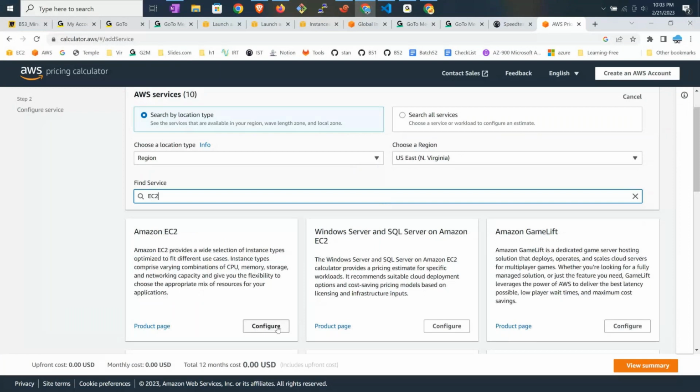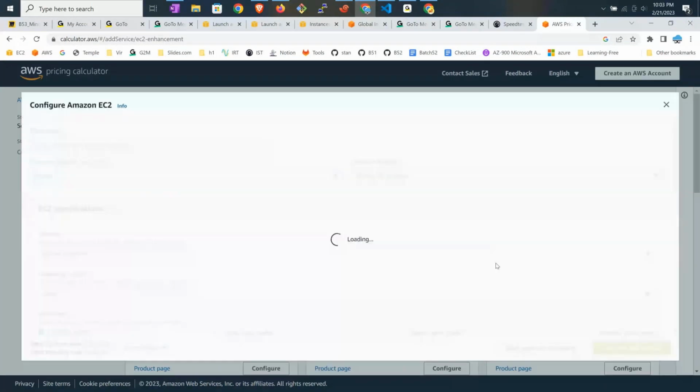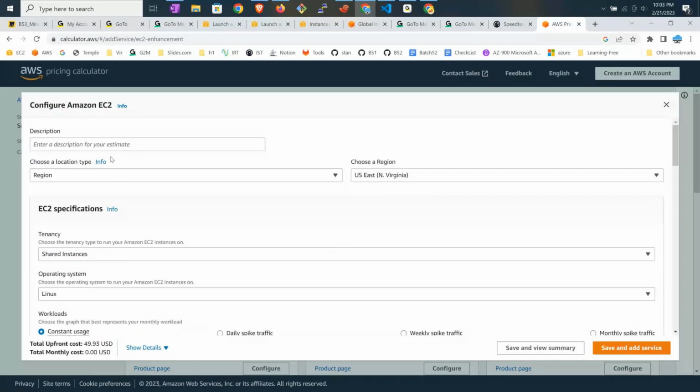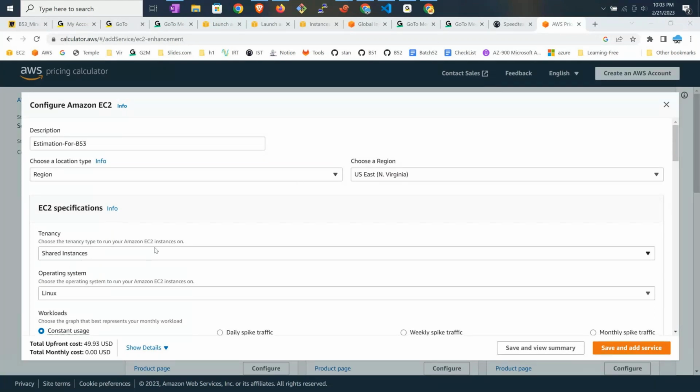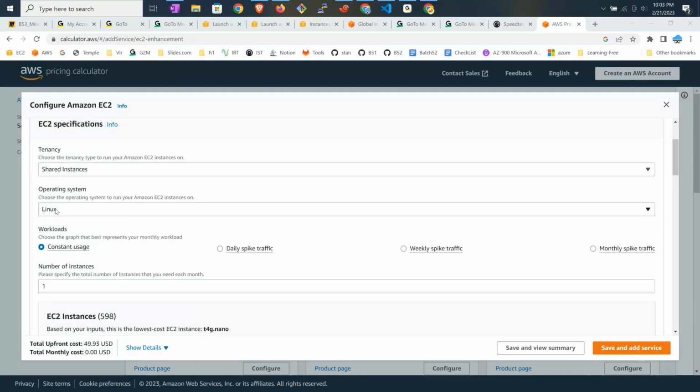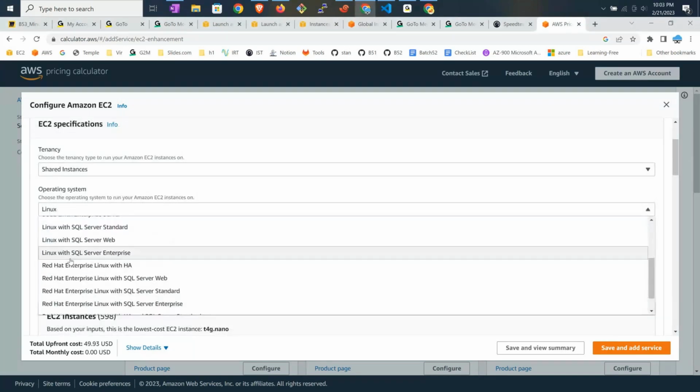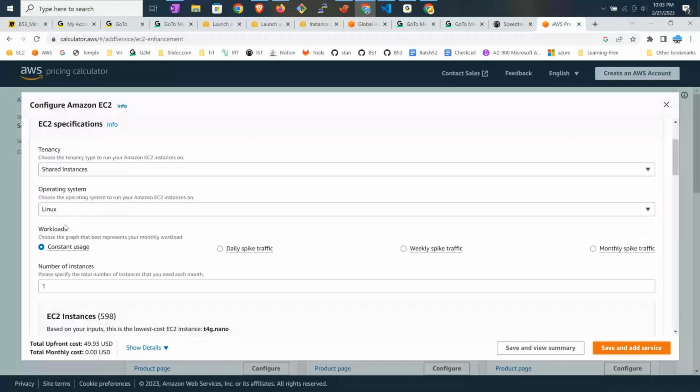Click on configure. Now it is asking how many servers you want, for estimation, and what type of instances you want. Is it a Linux based operating system or a Windows based operating system, whichever operating system? The billing varies from flavor to flavor. If you take Linux, it comes with an open source one, where you don't have to pay. For example, I'm considering Linux.